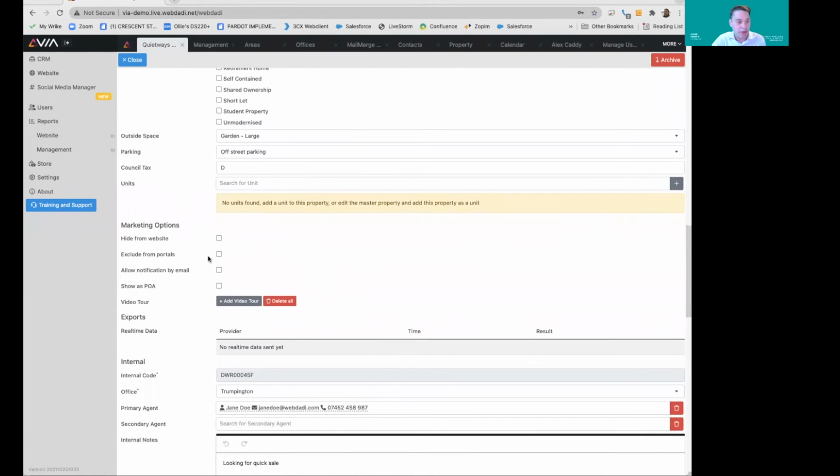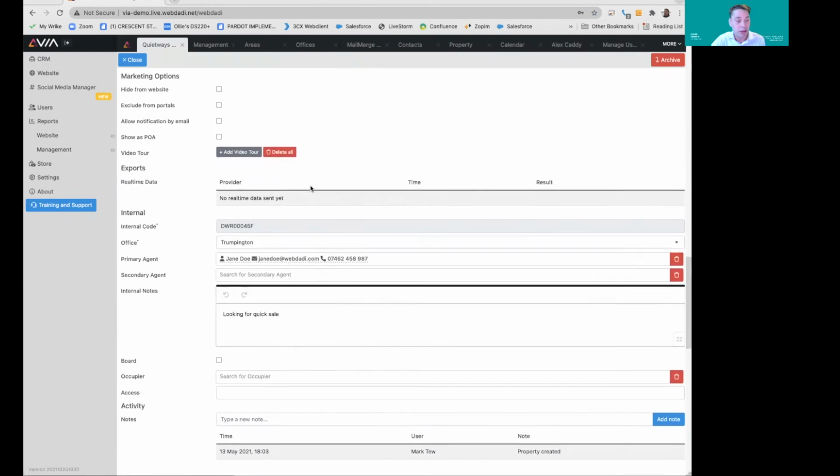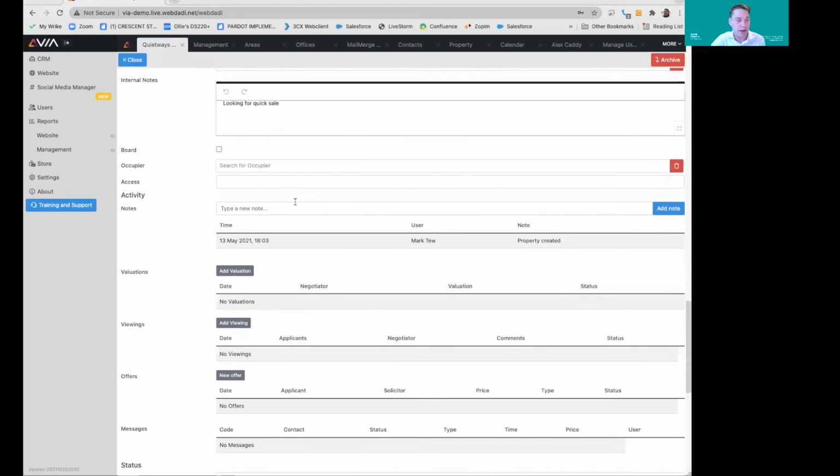You can hide it from a website, exclude from portals, show price on application, allow notifications by email. That's just auto emails, you know, there's the automated property emails that can go out to people. And then your agent's information, whether it's got a board or not, who's the occupier.